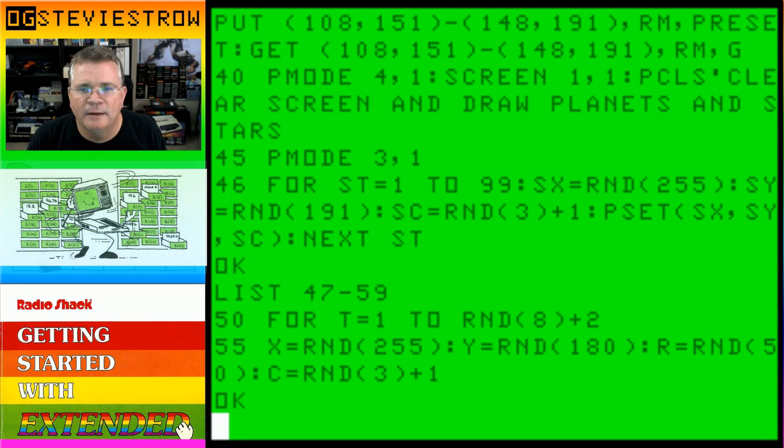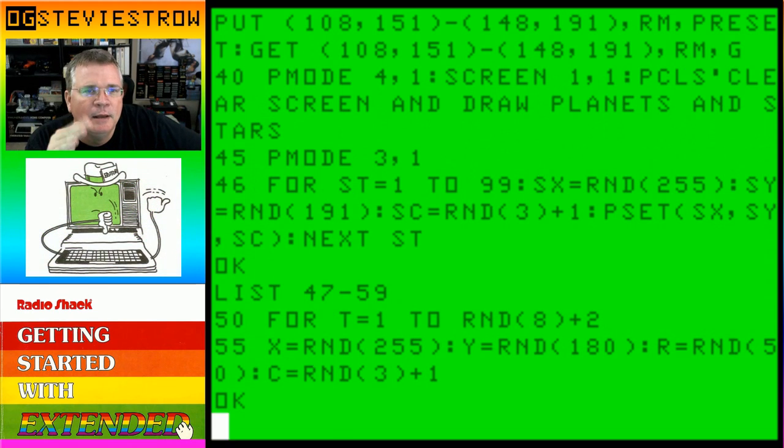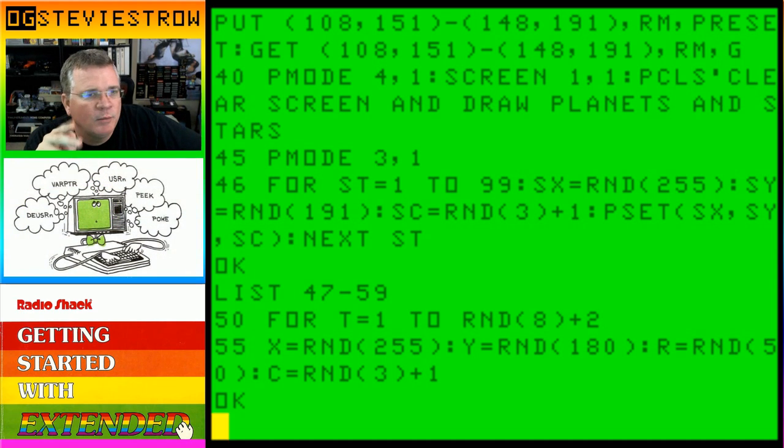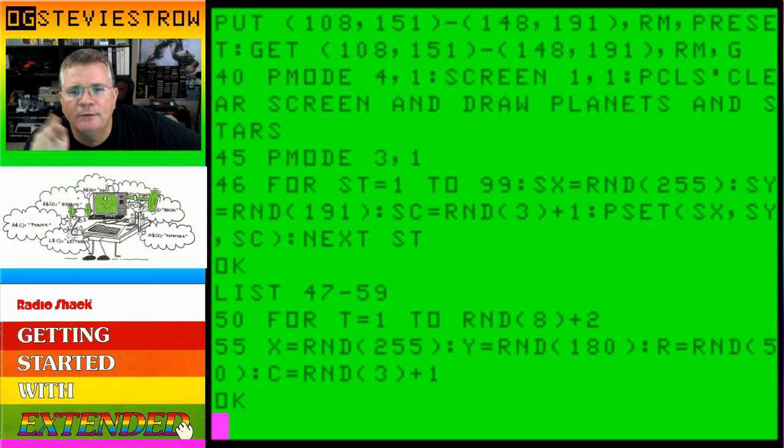So line 50 then says, okay, how many planets am I going to generate? And I changed this logic a little bit. It used to be random 9, so it was anywhere between 1 and 9, but I felt like sometimes I only got 1 planet or 2 planets, and that wasn't enough. So I now made it random 8 plus 2.